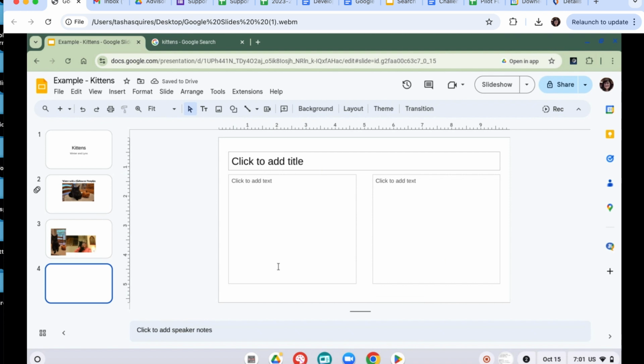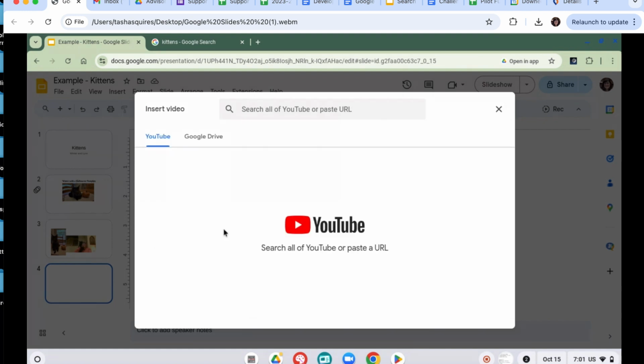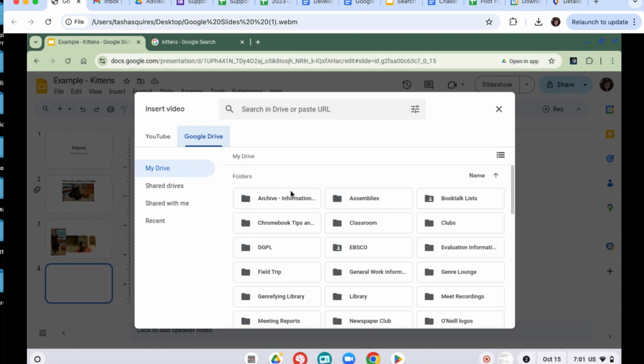Okay, now let's go ahead and talk about inserting a video. Once again, it depends on where you have it saved. If you have, say, shared a video to your Google Drive, then you are going to go to Insert, you're going to go down to Video, and you're going to select Google Drive. Of course, once again, you have to remember where you saved it in your Google Drive. But if you haven't already added it to your Google Drive, you're going to have to do a couple of steps.